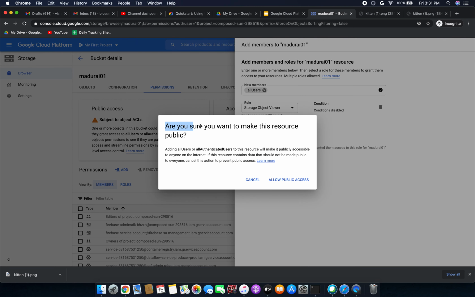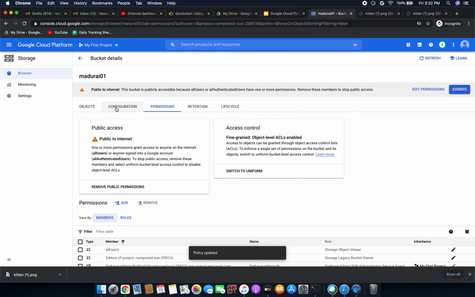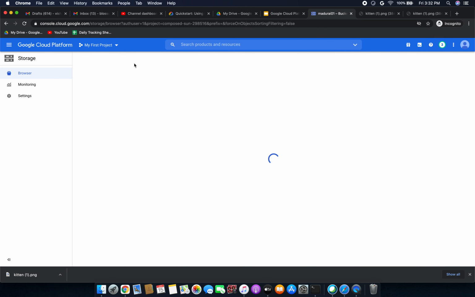It will ask, are you sure you want to make this resource public? Adding all users or all authenticated users. So now I will click allow public access. If I click that, the access will be changed to public. Okay, fine. So go back to the bucket.